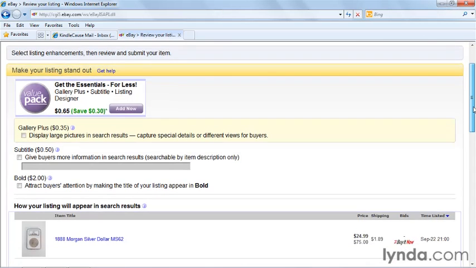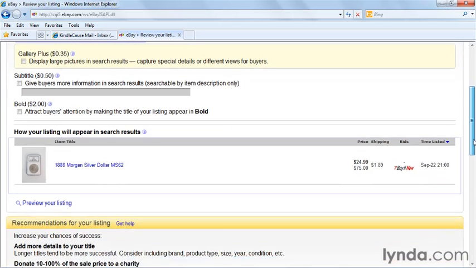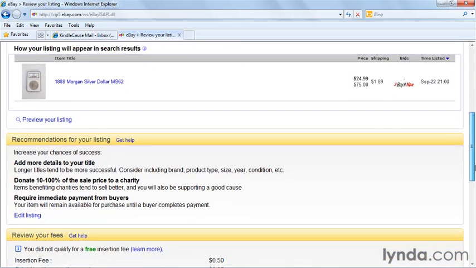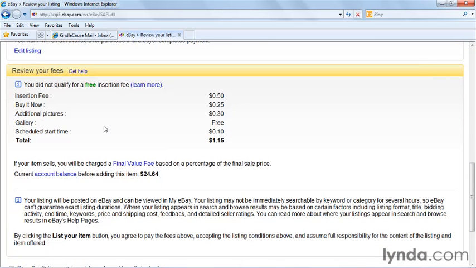And in the next page, we have the option to put in enhancements. We can enhance our gallery picture. We still can put in a subtitle if we want to, bold our listing. But at this point, eBay is going to give you a quick summary of what you're listing and what the fees will be to put this item on eBay.